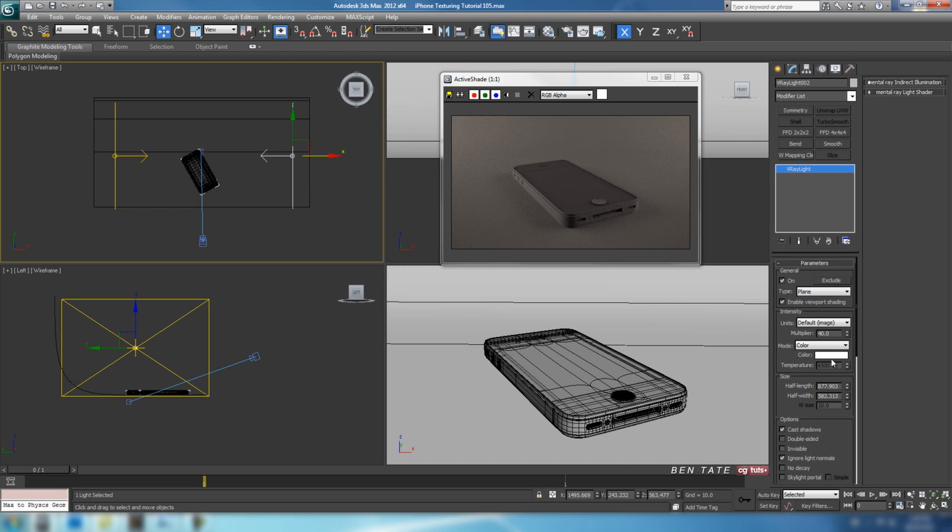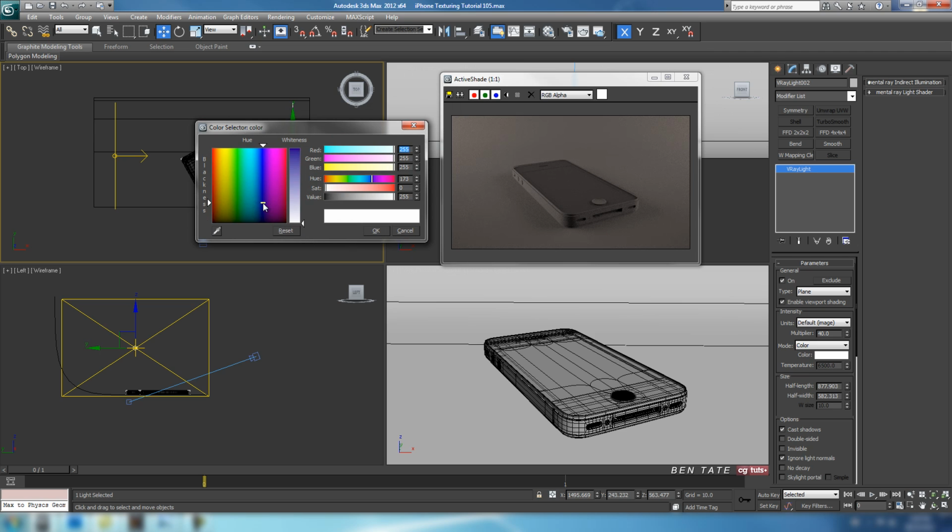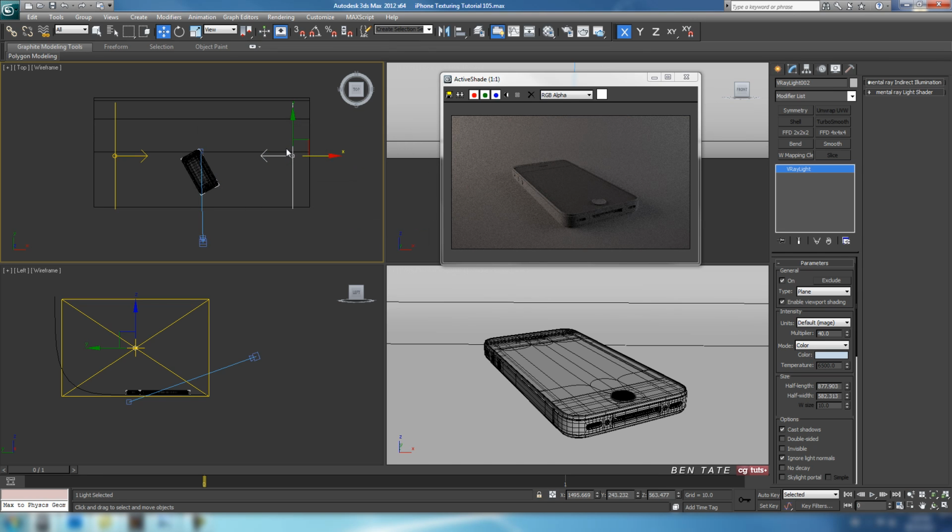We'll slightly change the color for now. Let's just make it a slight blue color. And we don't need to go crazy on it. Let's bring that up a bit maybe, a little bit more blue. Okay, so a really light blue color there. And I think we'll just leave it like that for now.